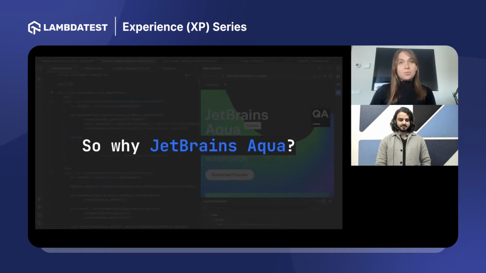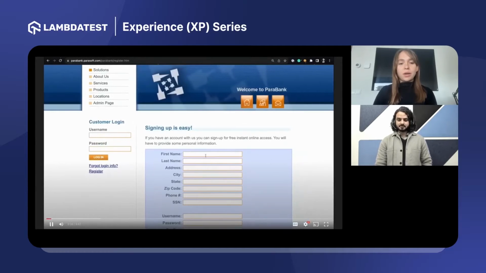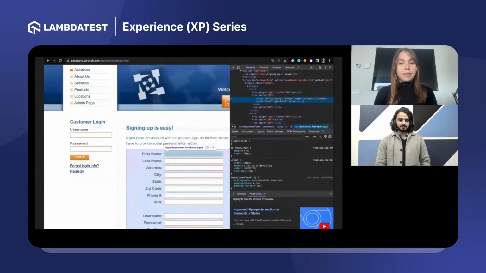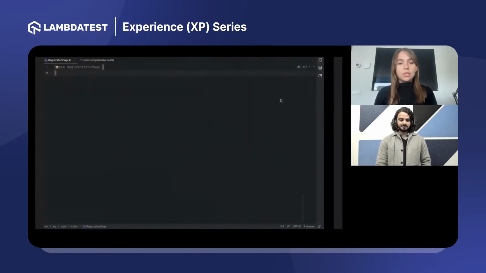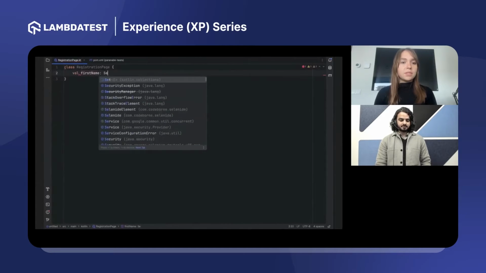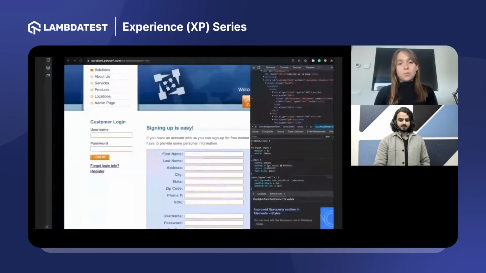So, why JetBrains Aqua, and why do I want to share this information with you? Let's check what we can do in 40 seconds as QA automation engineers trying to automate a typical UI autotest. For example, let's imagine we are working on this bank application, and we're trying to test this registration form. Normally we try to find the selectors in the HTML source, and after that add these selectors as elements to our class. It's just a normal process.